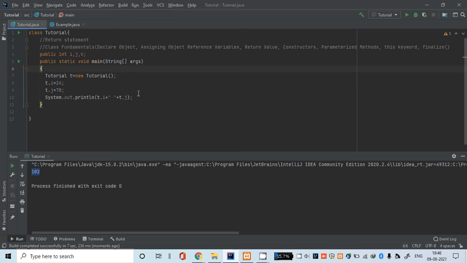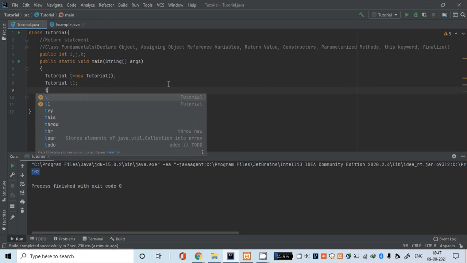Now assigning object reference variables. So now let us create another reference, Tutorial t1. All right, so now what I'm going to do is put t1 equals t.